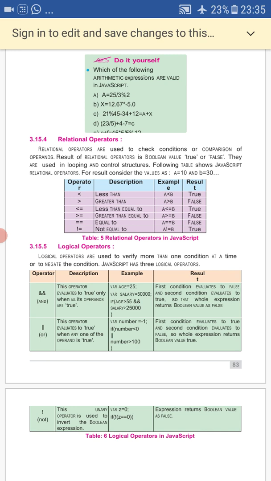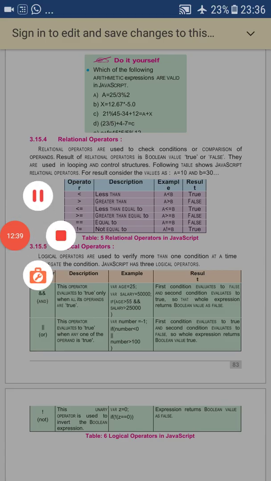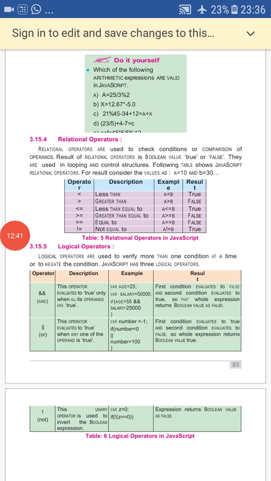Next is OR. The OR operator generates true output if one of the conditions is true. So in case of OR, we are dependent on one of the inputs. If one of the inputs is true, we can get the output as true. Whereas in AND, if one of the inputs is false, we always get the output as false. But if both the inputs are true, only then can we get the output as true.